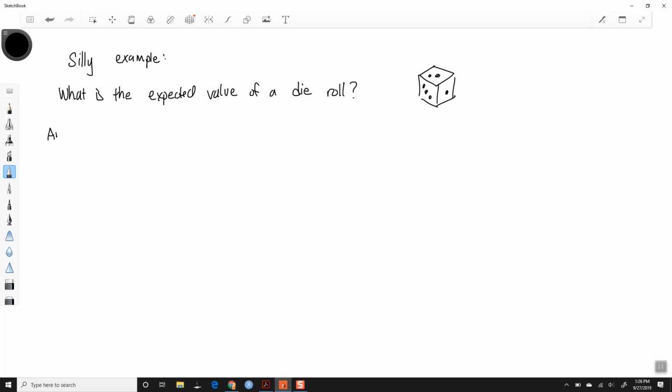Okay, so the analytic approach would be this, right? We have our discrete distribution, so we have a PMF. We have X and P of X. It's 1, 2, 3, 4, 5, 6, and they all have probability 1/6.